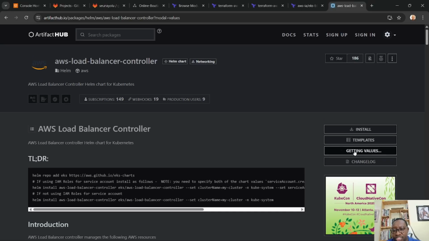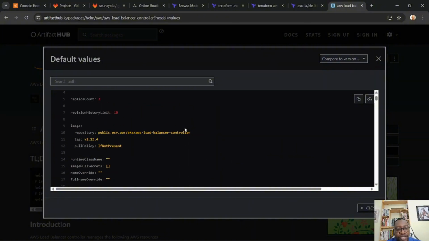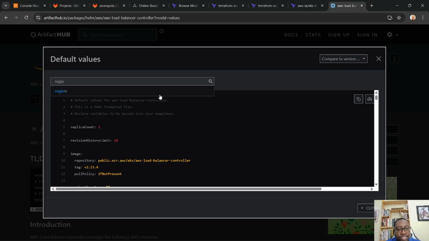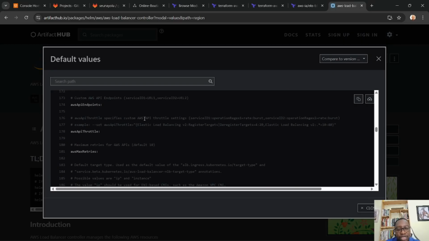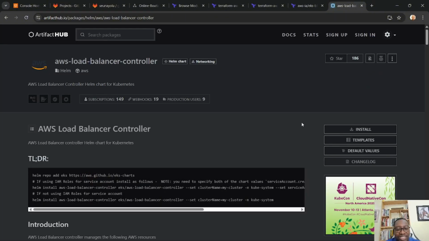And of course, if you come to the default values, it tells you the values, and some of these values you can actually override as well. For example, if I type region here, I can see region does not have any value, so I need to supply that if I want this to work. VPC ID, I need to supply that as well because it doesn't have anything, so you need to supply those values in your pipeline. So these are things that we're going to be using. And like I said, of course, it uses Helm behind the scenes.